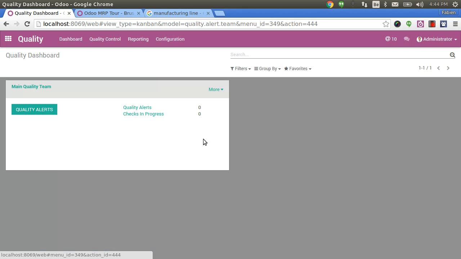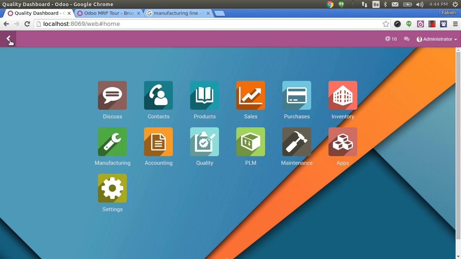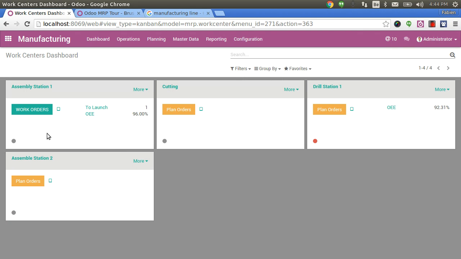So let's have a look at Quality. You have the dashboard with the quality alerts and the quality checks that are in progress. Or you could go to Manufacturing, and you have a dashboard with your work centers. Some work centers you need to plan orders. You have the overall equipment efficiency that is computed here. We see here that we have a problem in the line. The bullet is red because there is a problem. So you have a dashboard for every application. That's the way Odoo is structured.